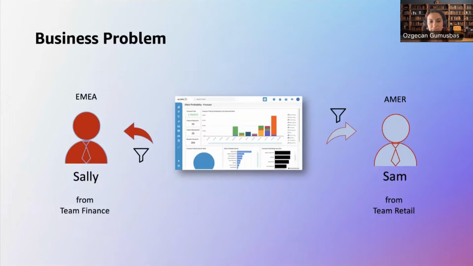The business problem. Here you see two people from different parts of the world. Let's imagine they're both working in a very international company. This international company is also working for different industries. So we have one team in EMEA. Sally is working in the finance team in EMEA, and she's consuming this dashboard. And we also have another team, and Sam is working in this team. The team is based in the AMER region, and they're working for retail. So they both consume the same dashboard, and the underlying data is the same.